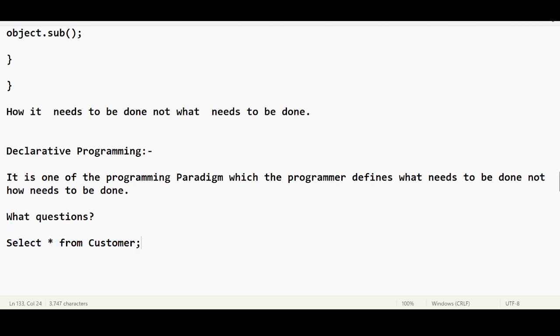It means there is a customer table. It has rows and columns, some column names and some rows. Those details will be displayed in the console. It's talking about what needs to be done.